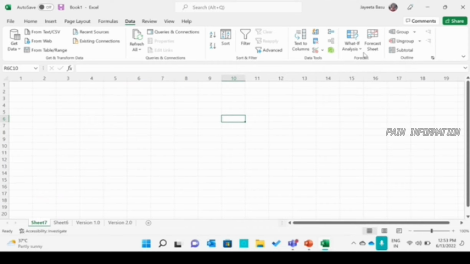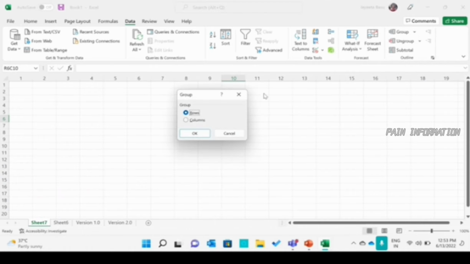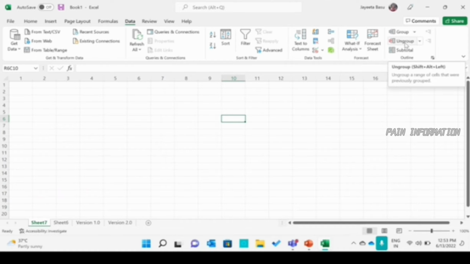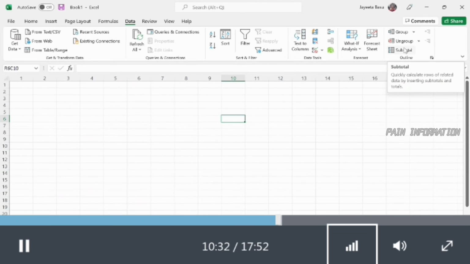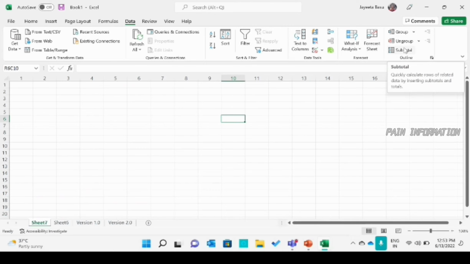Then you have the forecast group, with the what-if analysis and the forecast sheet. So you have scenario manager, goal seek, data table, etc. Then you have group, ungroup, and subtotal. Grouping is where you can group the data, the rows and columns. Here you can ungroup the rows and columns that were previously grouped. And you can also calculate the related data by inserting subtotals and totals. So you can also do an outline of the data and get the results. In your outline, you will only get the results of the totals and the subtotals from the data.